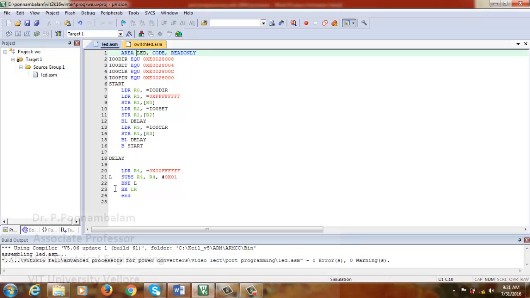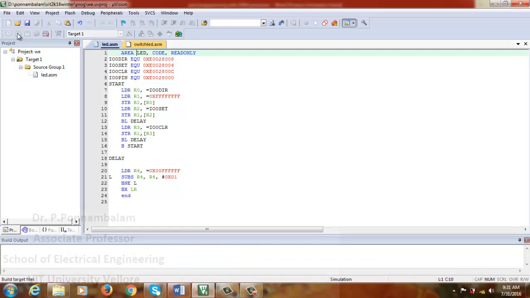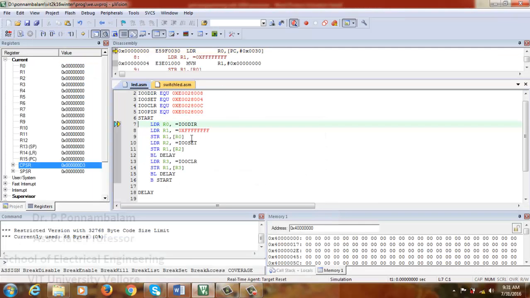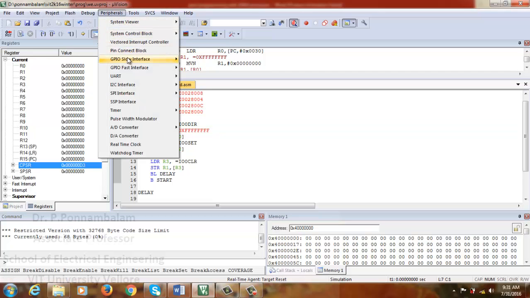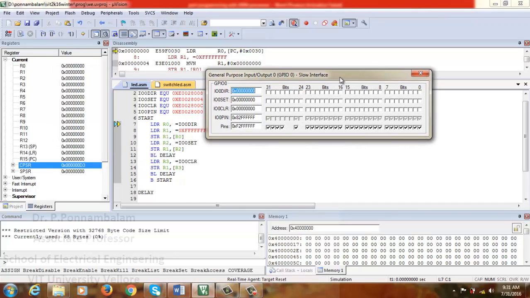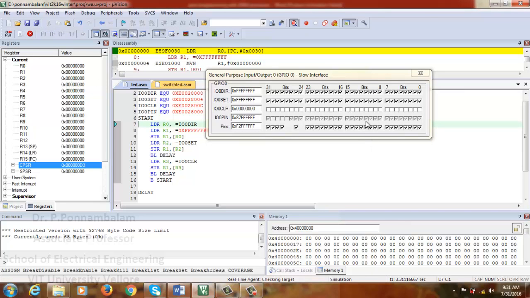So this is the program, and let us see how it works. As we have done earlier, we'll translate, build and rebuild, then start the stop debug session. Now you go to the peripherals and click GPIO slow interface port 0. So this is the port that we are concerned with, and click the run button. Now you can see all the values are high, then it has gone low, then after some time again it is going high. So it is like blinking.